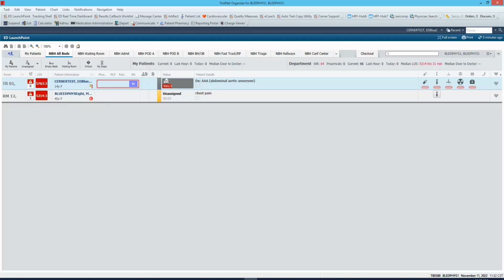Next column over is the assignment column in here. This is where you get to assign yourself to a patient. You have the physician column, a mid-level column, a resident, and of course the RN, so you can see which are the nurses assigned to your patients right here.